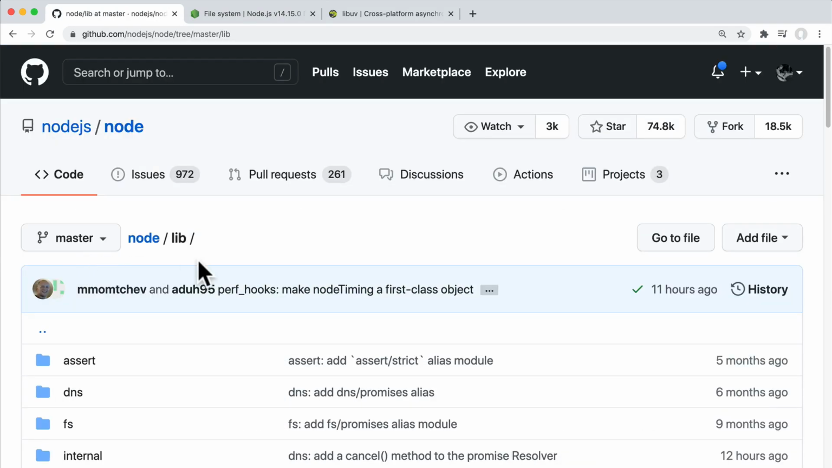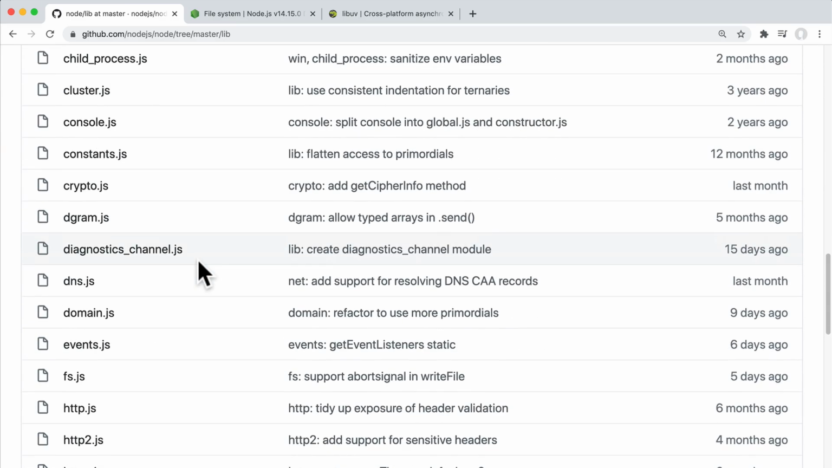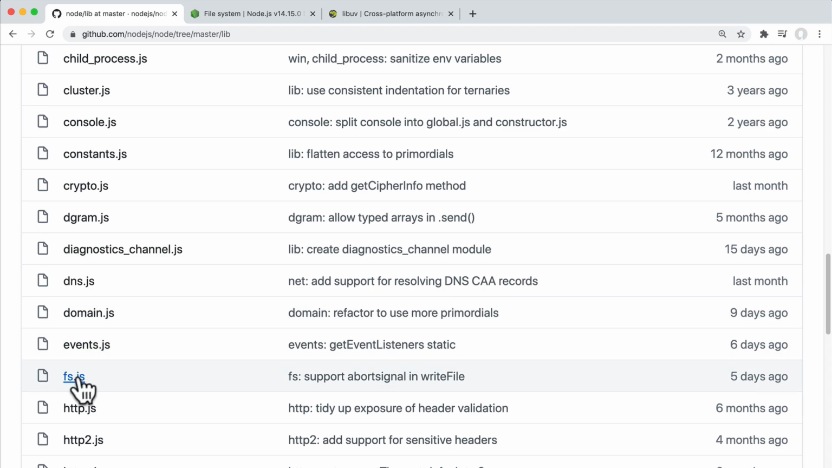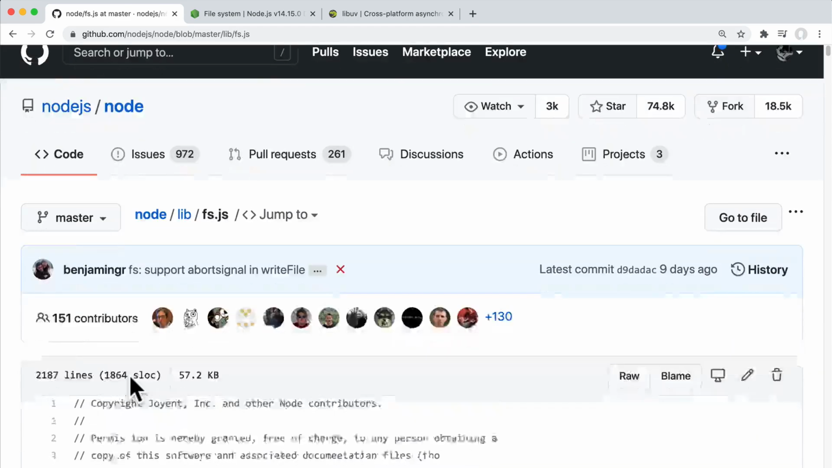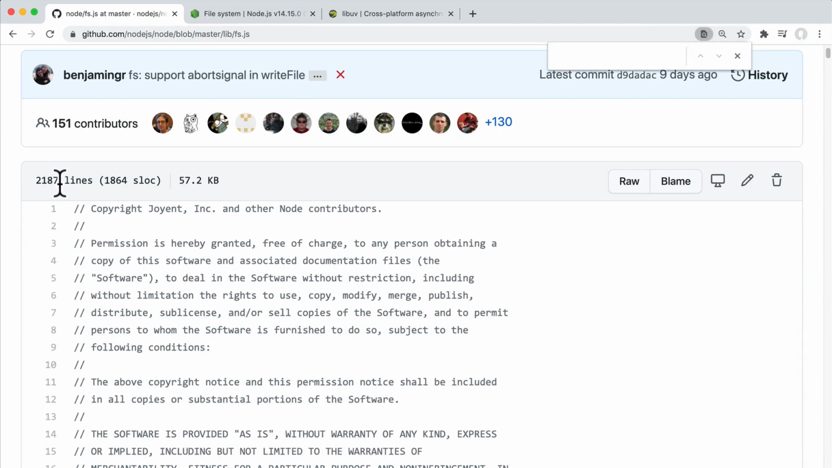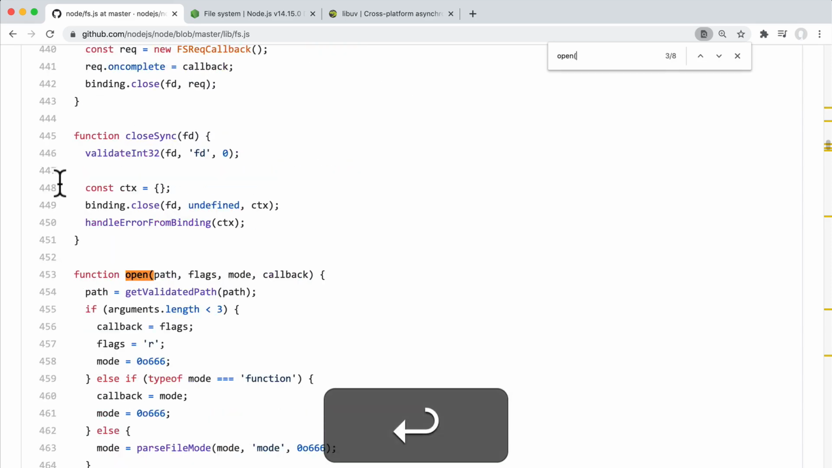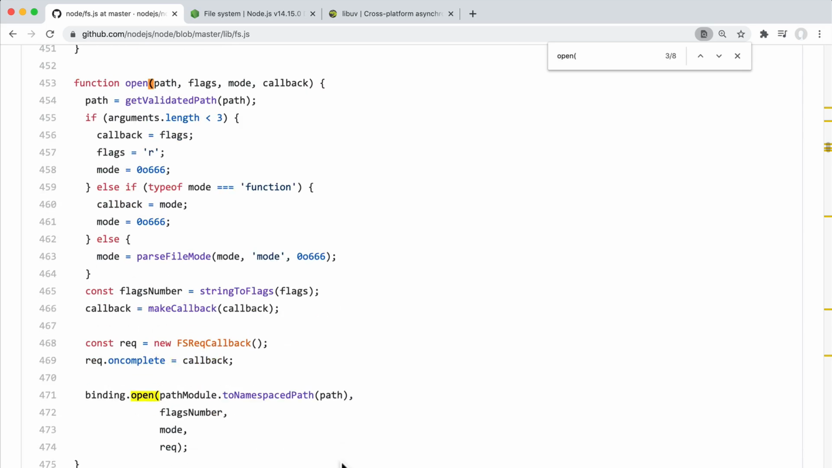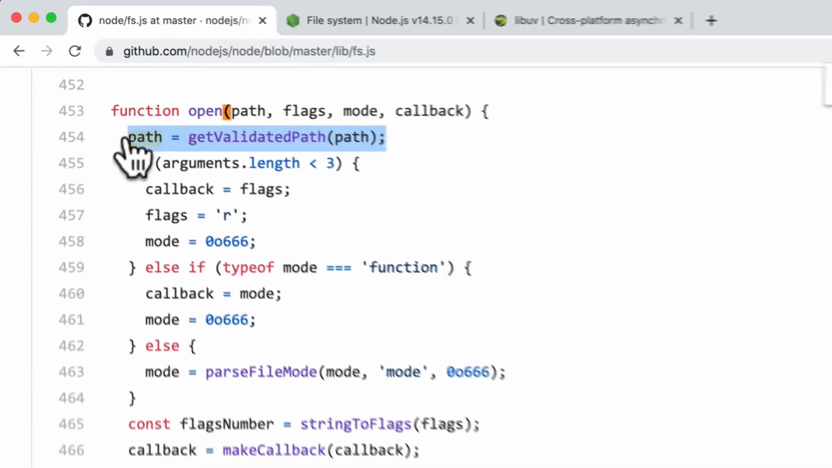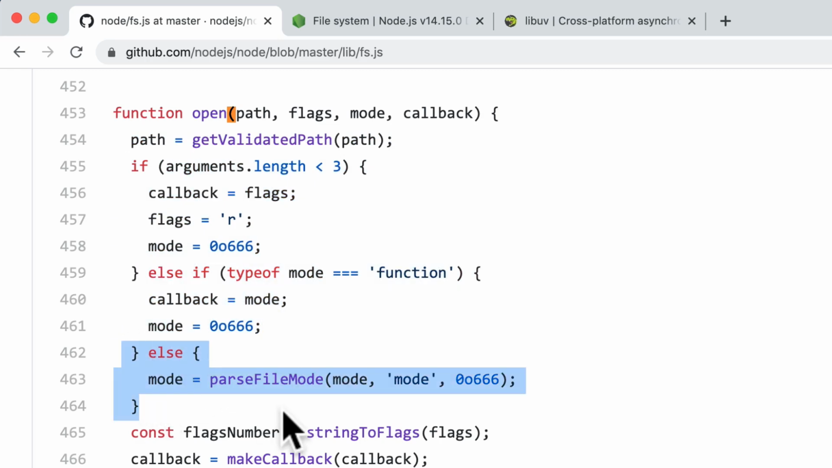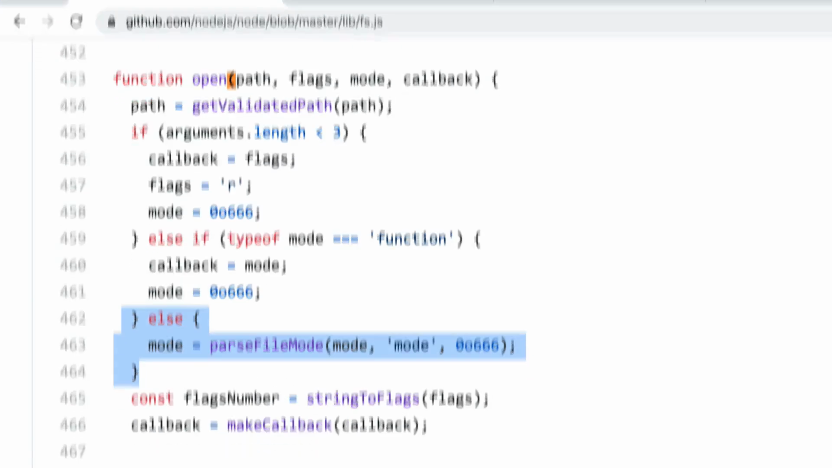We know in the lib folder there's going to need to be a file for our FS module, because that's the module that open is part of. So we'll go into our fs.js file here. And because it has over 2,000 lines, I'm going to do a search for the open function. And I can see that one of the results is a JavaScript function, where we can follow along with the logic. We can see that we're validating the path as the first step. And then, depending on what the arguments are, we do a few different branches.